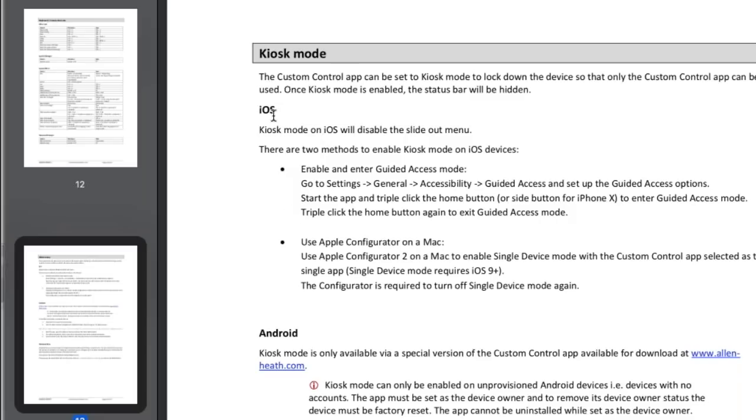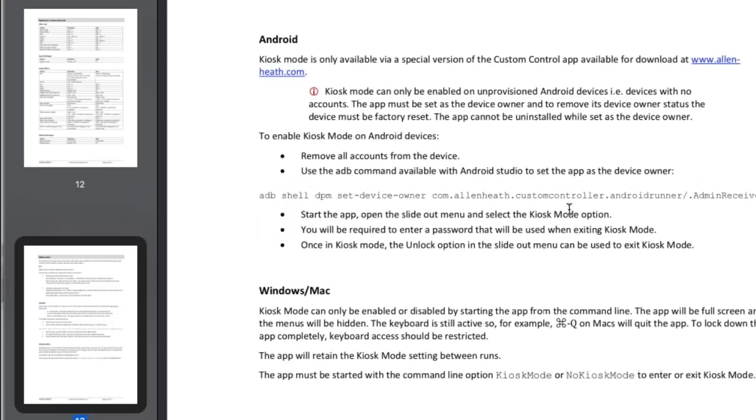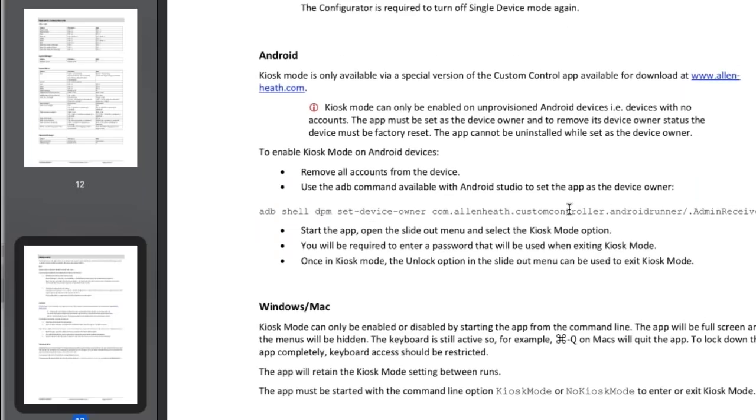On iOS, it's pretty easy to configure. It's essentially part of the guided access options in the operating system. With Android devices, though, a couple of things. One is you can only enable kiosk mode if you run unprovisioned Android devices. Essentially, it means devices without any user account on them. So they have to be factory default or factory reset to work in kiosk mode.